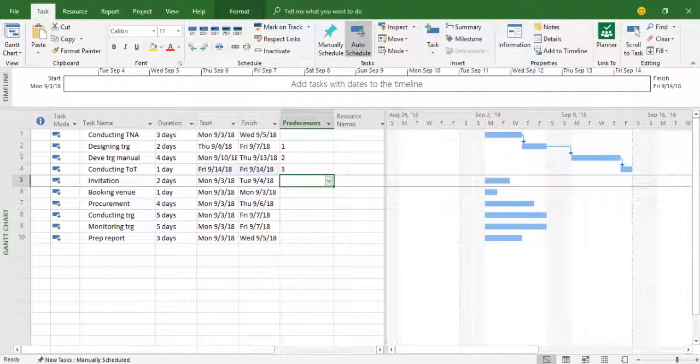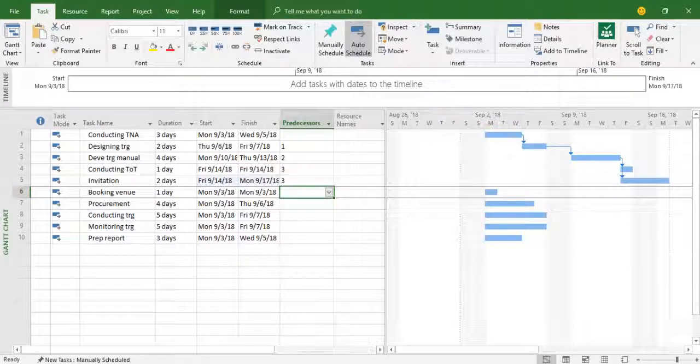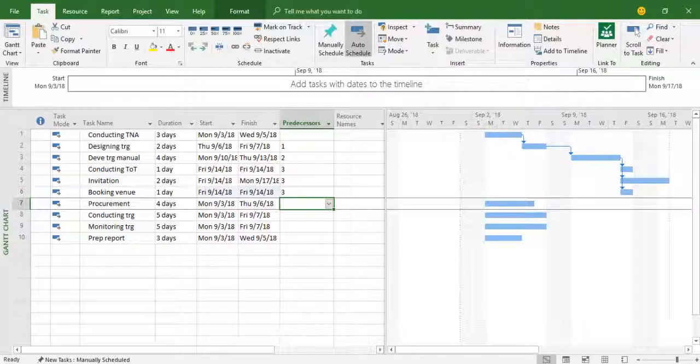Then are invitations. I can start sending invitations to the potential participants of the final training right after completion of the training manual preparations. So let me put 3 again. Then booking a venue can also be done simultaneously. Let me put 3 again. Then procurement can also be done simultaneously. Let me put 3 again.